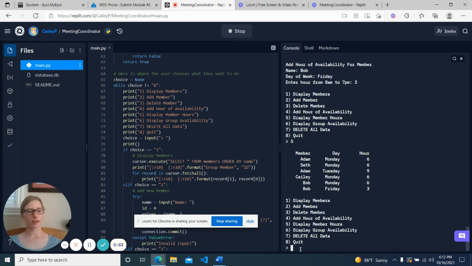All right, and there's also a feature to delete all the data. That's mostly for testing purposes. In case anything crashed, I can just delete the tables and start over again.